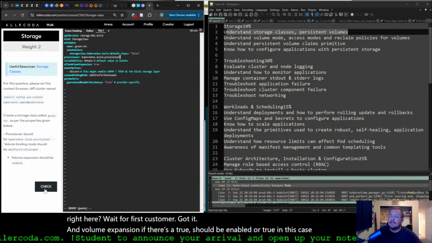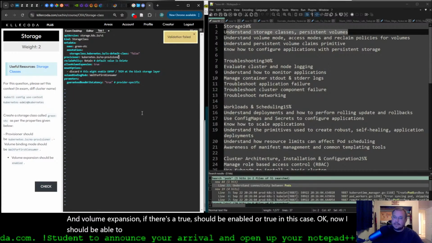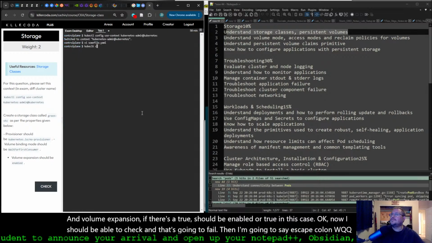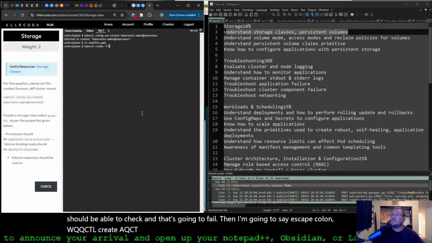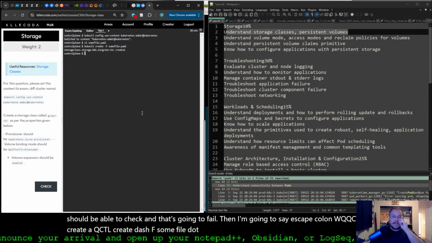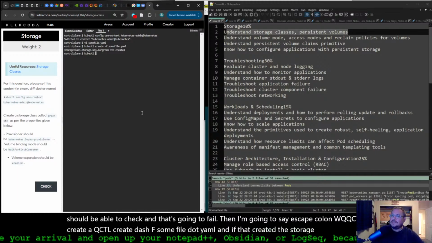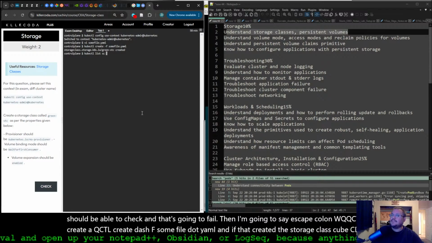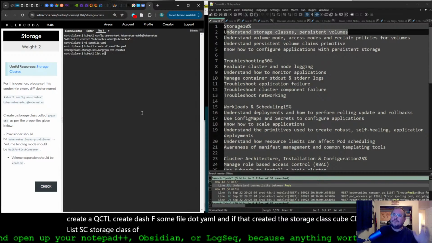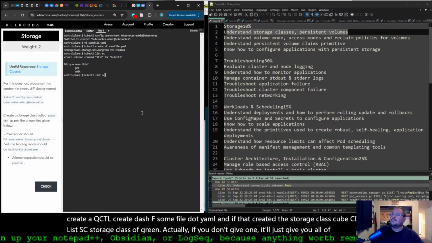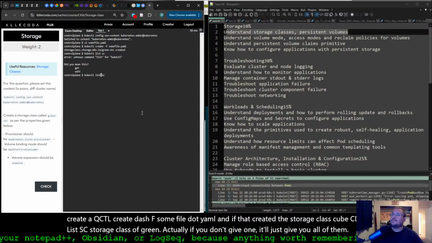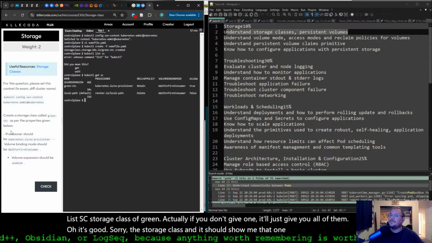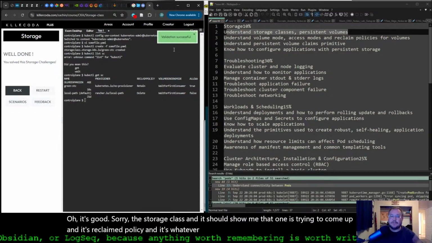Okay. Now, I should be able to check, and that's going to fail. But then I'm going to say escape, :wq, kubectl create -f somefile.yaml. And if that created the storage class, kubectl list sc storage class of green. Actually, if you don't give one, it'll just give you all of them. Oh, it's get, sorry. Get storage class. And it should show me that that one is trying to come up, and its reclaim policy, and it's whatever, boom. And if I do that, boom, look.